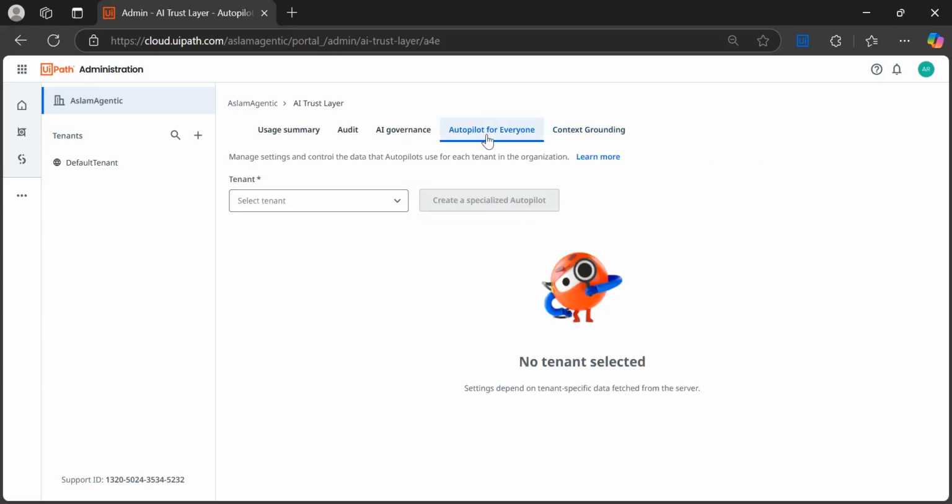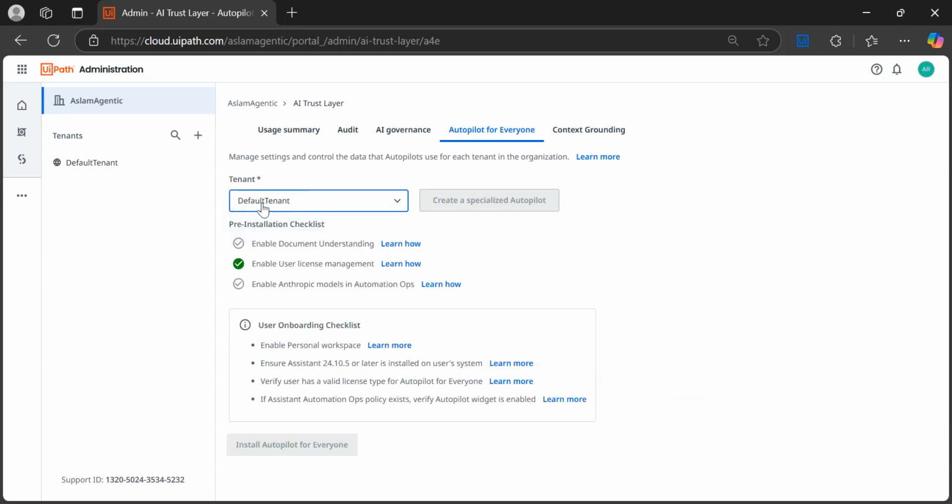If I click on the Autopilot for Everyone tab, then you see the tenant is visible. Right now I have only one to select. I need to select my tenant. Once you select my tenant, see it says install Autopilot for Everyone. That means as of now, Autopilot for Everyone is not installed on my tenant, right? They are asking for some prerequisites to enable it. If you see, this button is grayed out.